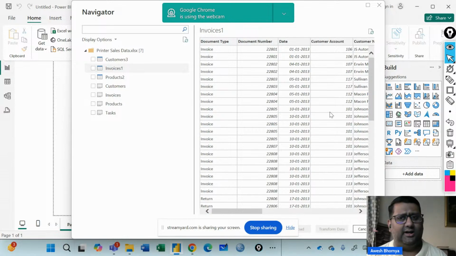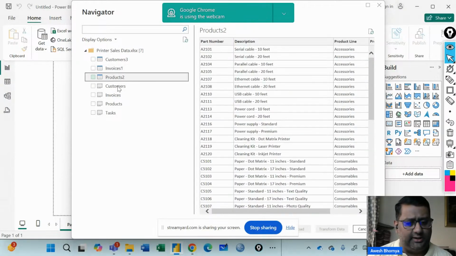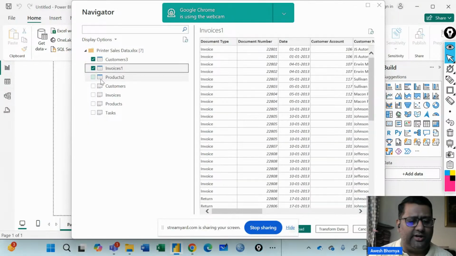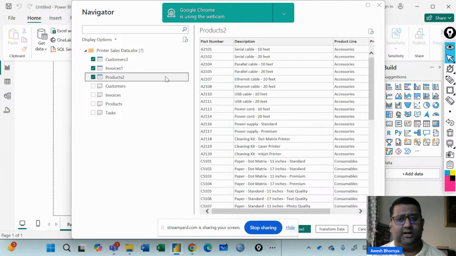You will be able to see the entire data when we actually move into Power BI and Power Query as well. Now, the next thing I look at is the products table. In the products table, you can again see we've got a good number of columns and rows. So I'm going to select the check boxes for all 3 of them. That means I am now ready to bring the data into Power BI.